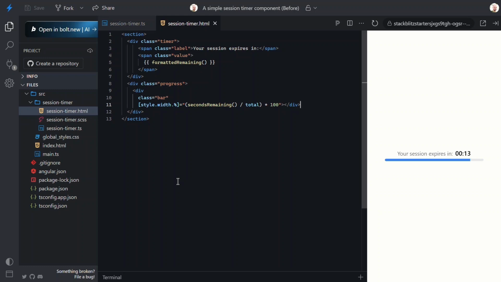Nice. Now we have the total time ticking down, and the progress bar is adjusting nicely as time ticks along. Much more useful now, right? But I don't really love how the progress bar jumps to the different widths. I think we can smooth this out with a CSS transition.